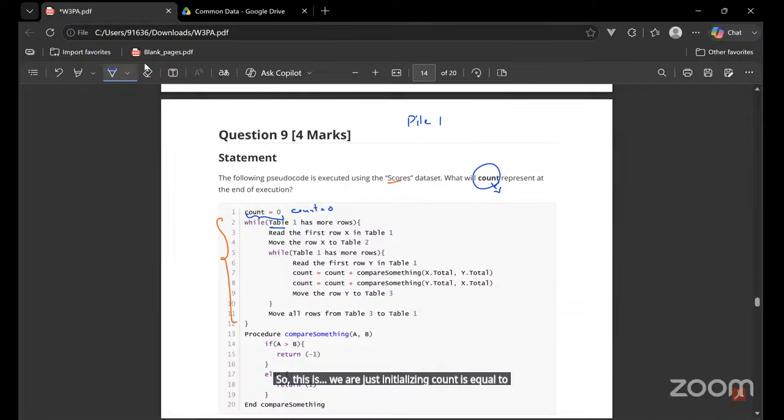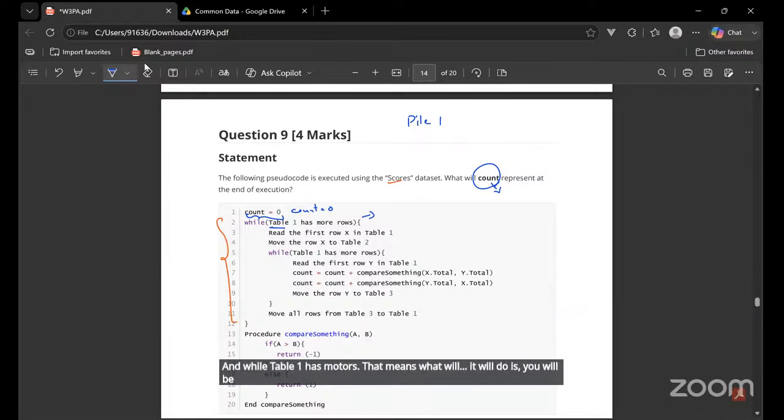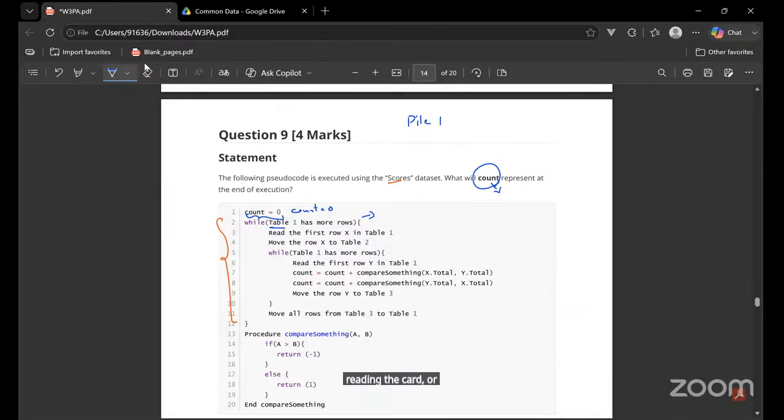And while table 1 has more rows, that means you will be reading the card, and until pile 1 or table 1 is empty, you will keep on executing, right? And what you do after you read the first row is you just move it to the second. That means you take the first card. I'll explain through the pile only so that it will be clear.